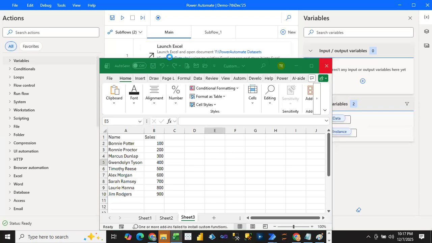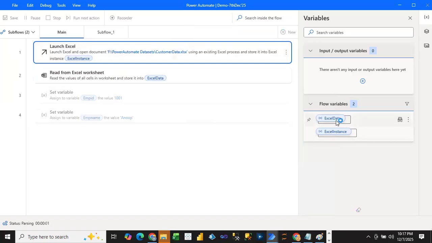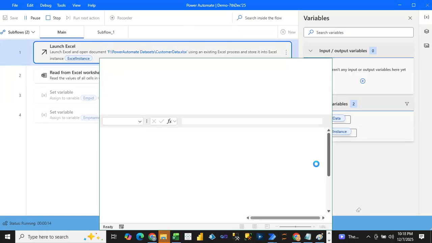Let me show this to you. When I run this process and the data comes into this Excel data variable, you will see the data type will be a data table. So now, whatever line items are coming into this, I just need to process them one by one, right?